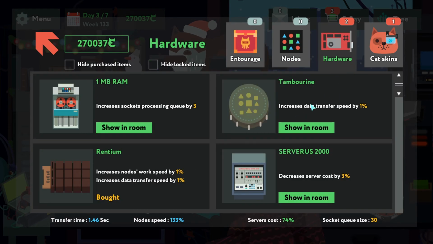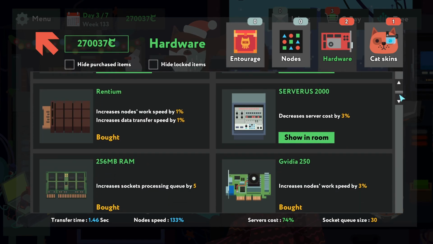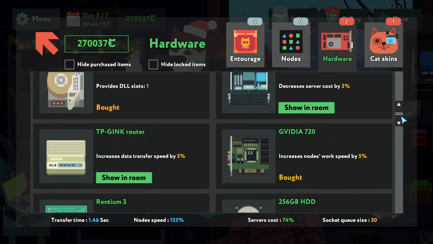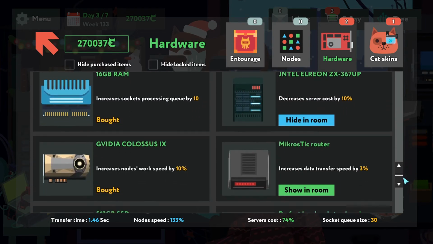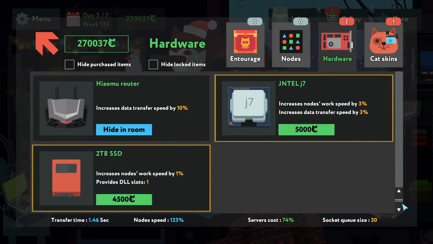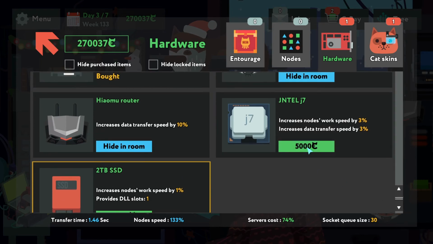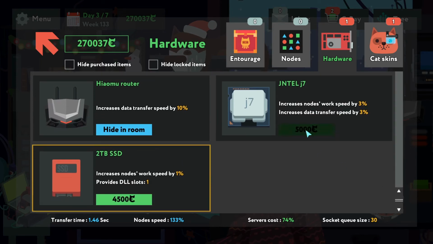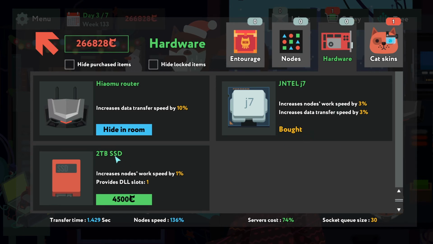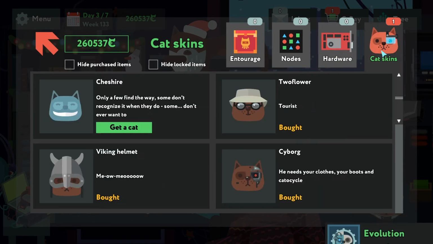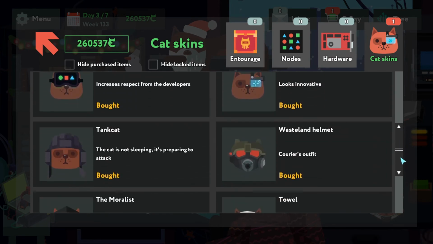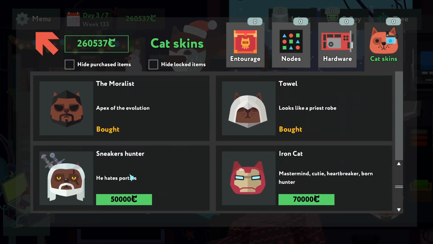Yep. Hardware. We should be getting close too. Yep, just the last two. Intel i7 increases work speed and transfer speed, and 2TB SSD increases nodes work speed and DLL slot. And we got another achievement. Okay. And then we get more cats.